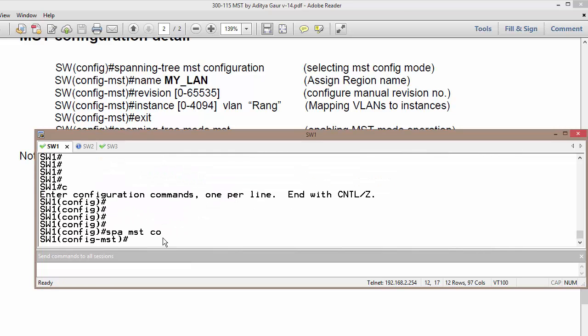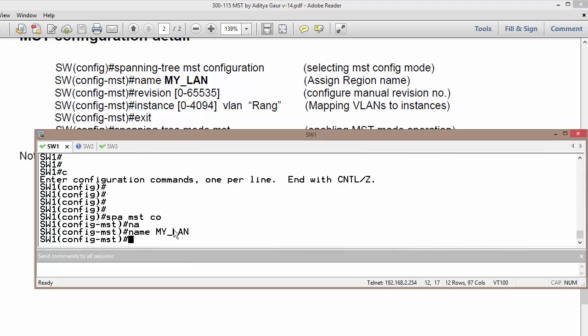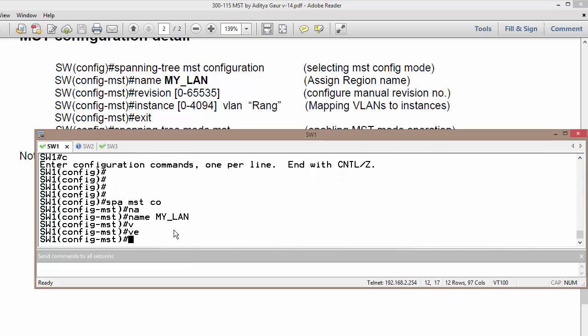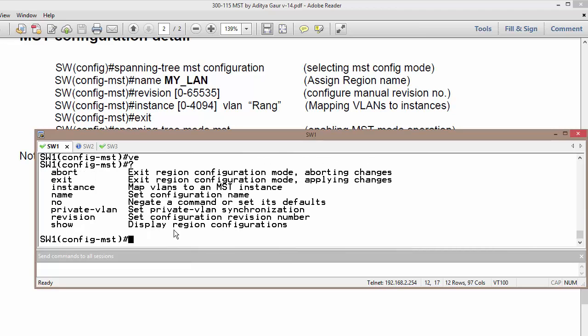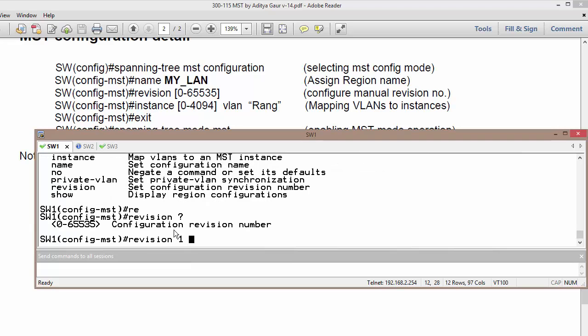So on switch 1 you can execute on all switches simultaneously, but what I'm going to do is make changes on switch 1 and copy those changes to all switches. So name is MyLAN, you can put anything. Then after that, the version number, excuse me, it is I think revision number, yeah, revision, sorry, revision number is 1, you can put anything.